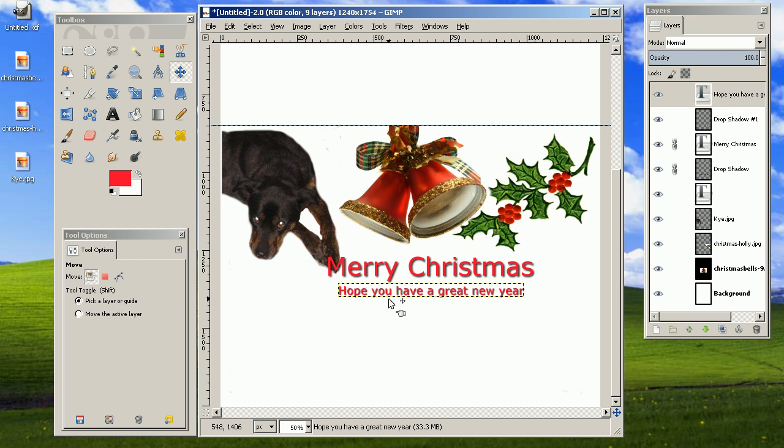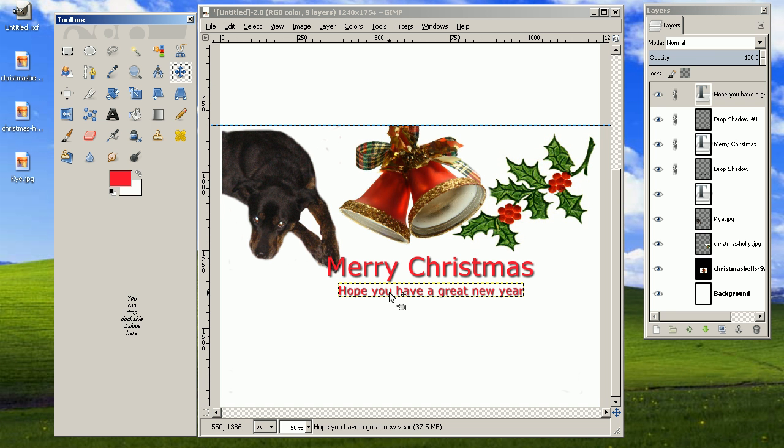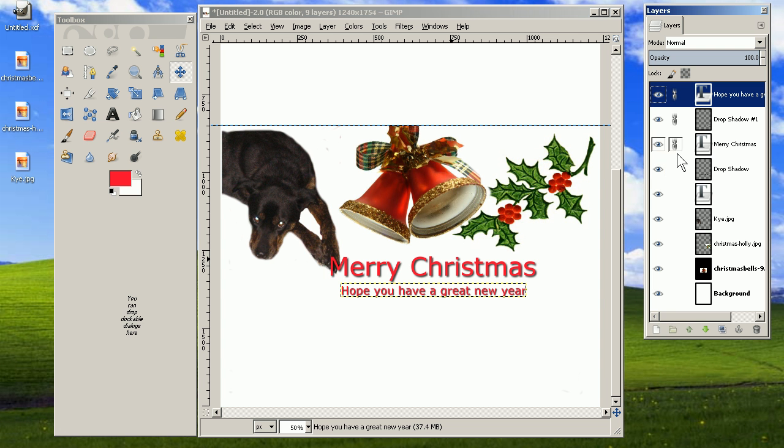Don't forget to lock the shadow layer and the text layer so they move together. Click on our move tool. And if you need to move them, make sure your mouse is directly on top of the text. Actually, I've locked them all together, haven't I? Let's unlock the large text there. And now the small text layer should move by itself. There we go.